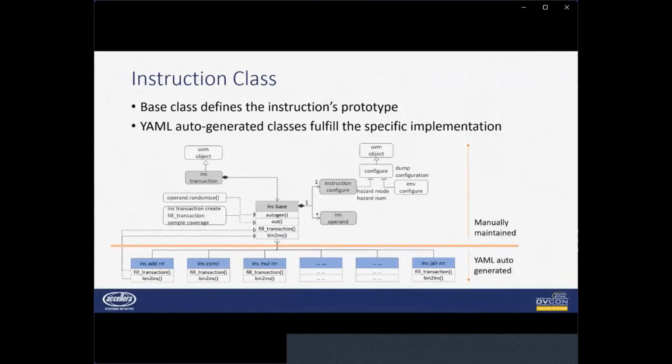Our instruction class is organized like the following picture. It contains one base class and hundreds of extended classes. The base class is manually maintained, and defines the instruction's prototype. The extended class is YAML auto-generated, and fulfills each instruction's implementation information.